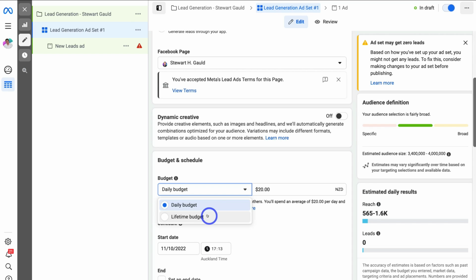Now, if it's your first time creating a Facebook ad, I recommend selecting lifetime budget. If you navigate up here and decide to select daily budget, then that means you have to remember to turn your ads off. I know many small business owners that have been caught out and have spent a lot of money because they forgot to turn their ads off. So again, I recommend getting started with the lifetime budget.